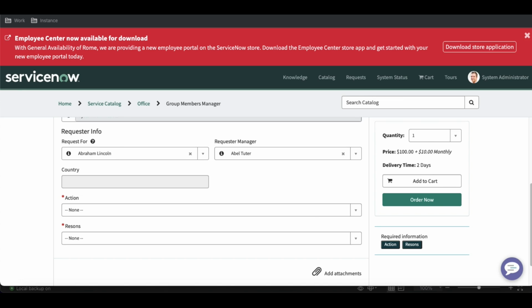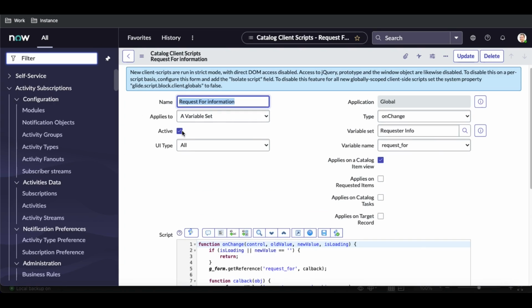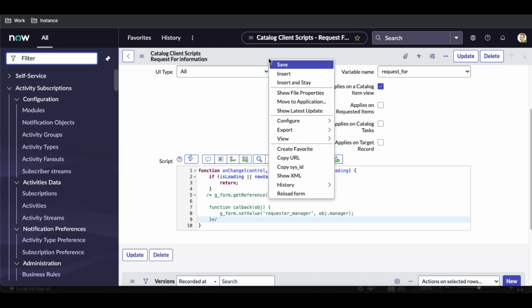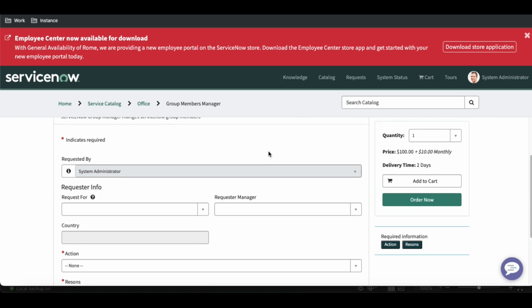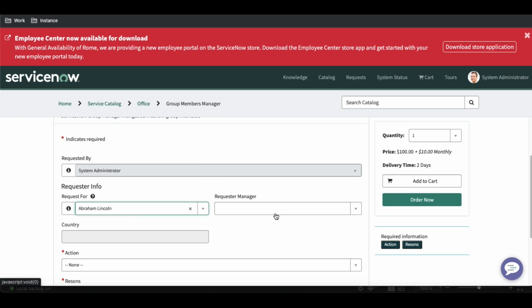So today we'll use GlideAjax instead of getReference, and instead of populating only the member information, we'll do both the manager and the country information. The first step is that I'll deactivate or turn off whatever code I have written here. I'll just turn off this one and show you that it is not working at all. If I save that and quickly refresh this form, and now select the Able Tutor, it should not populate. Abraham Lincoln's manager is the Able Tutor, so if I select Abraham Lincoln, the manager field is not getting populated.